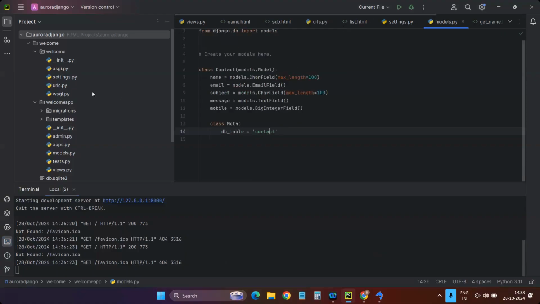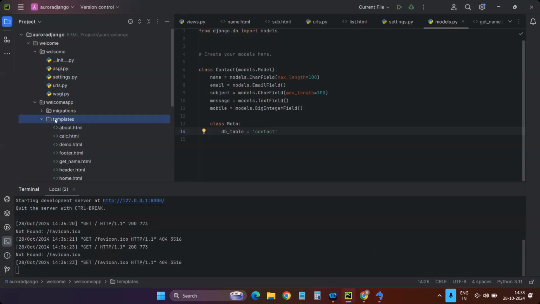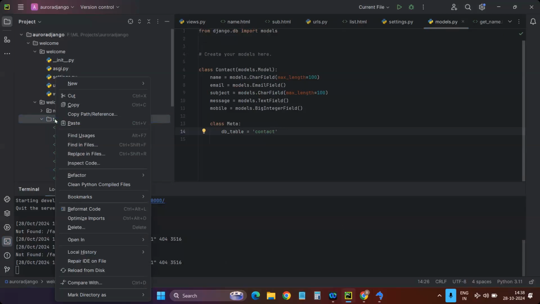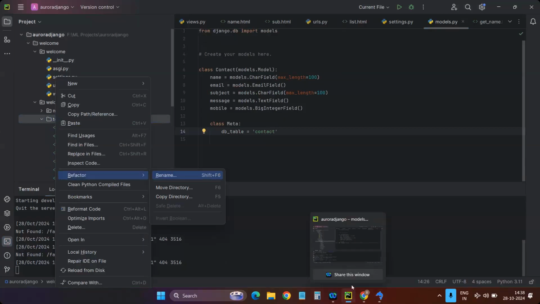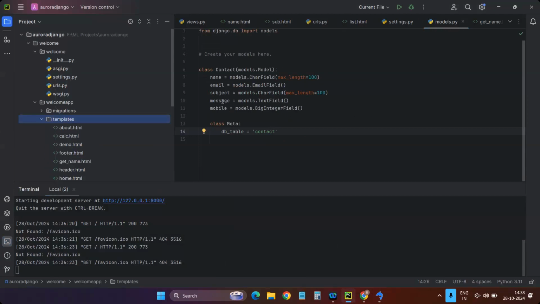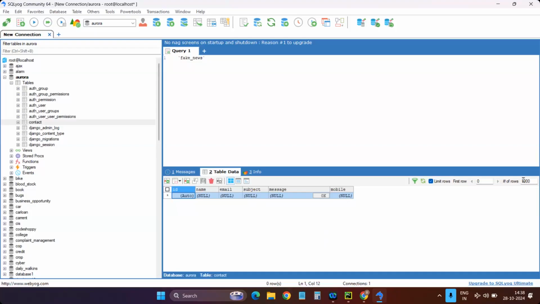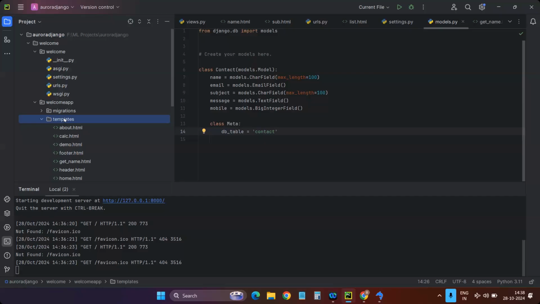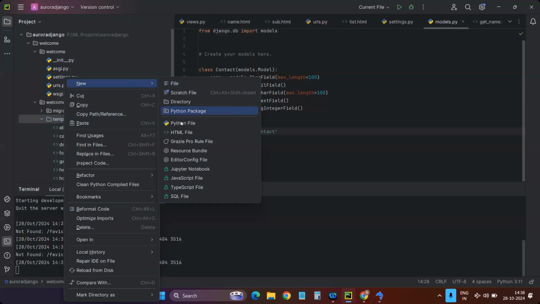Okay, now I want to create a template, a page where I should have some input boxes like name, email, subject, message, and mobile. I should have these labels, and I have to give the data. And if I click on the submit button, it has to be stored in this table. Okay. I'll create a template with the name contact.